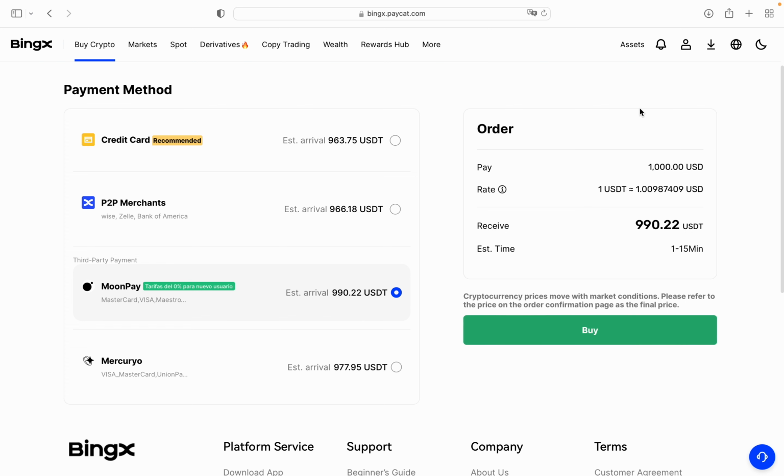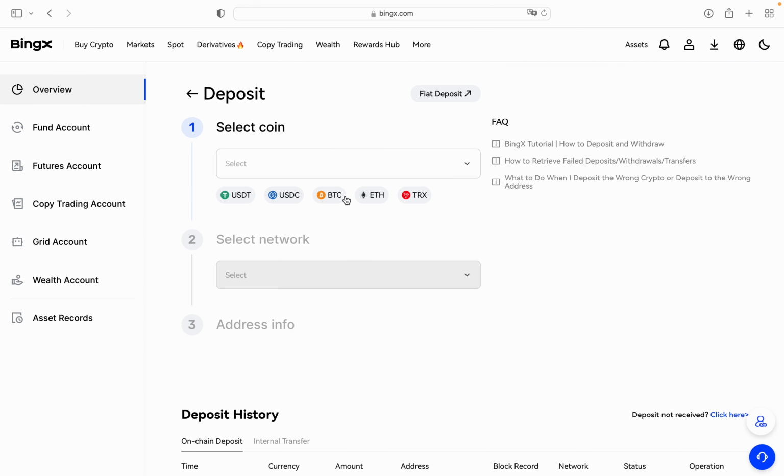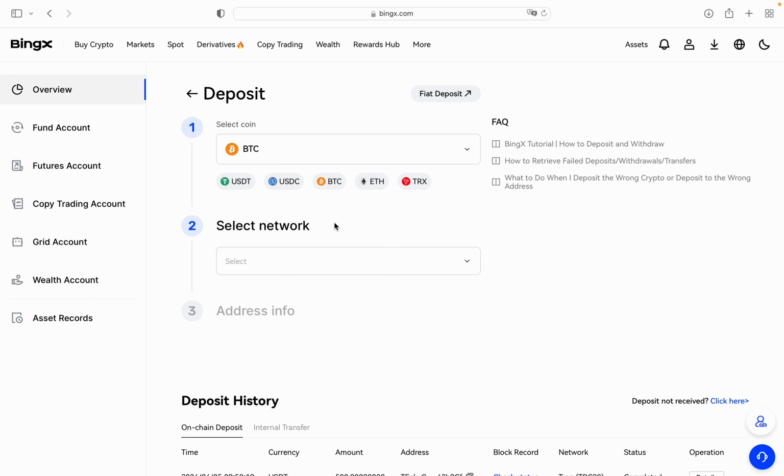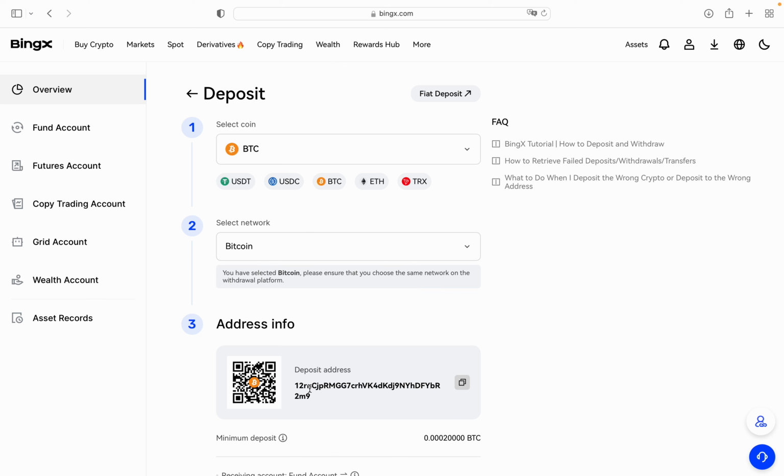And if you want to deposit crypto, you go on assets and on deposit. Then you can select a coin, for example I use Bitcoin. Then you will select the network, in this case we are using Bitcoin, and then you will get the QR code and your deposit address and you can deposit Bitcoin on BingX.